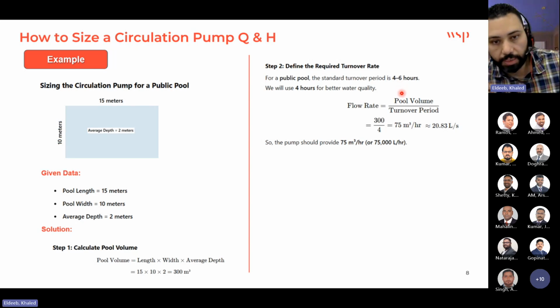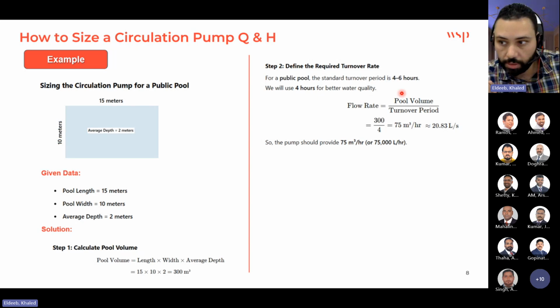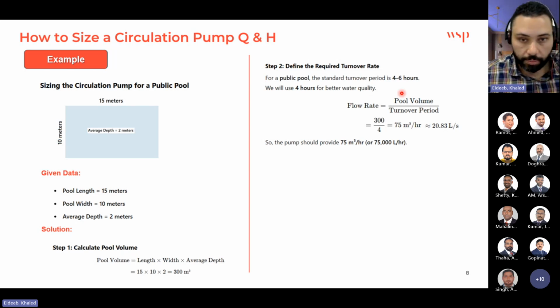We need to remember something. When the code gives you a range from 4 to 6 or 6 to 8, it means you should not exceed this. But if you go below, you are much better, and the filtration will be more efficient. In order to judge this, you have to see the client's requirements, whether he is ready to pay extra, because more filtration means a bigger area required for the plant room, and bigger equipment, pump, filter, everything.